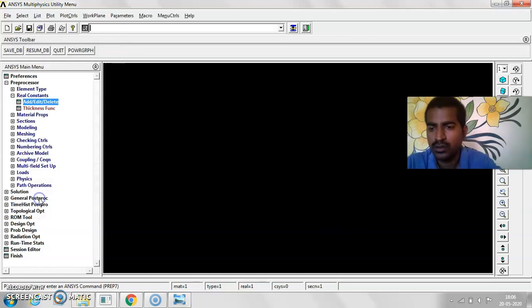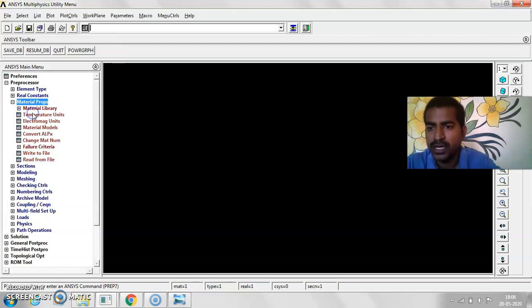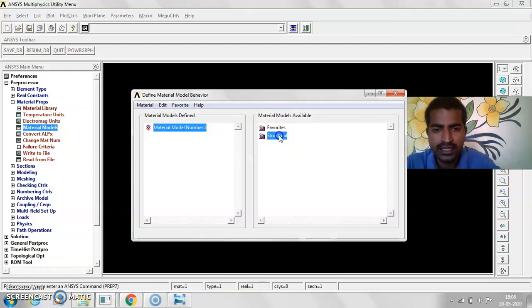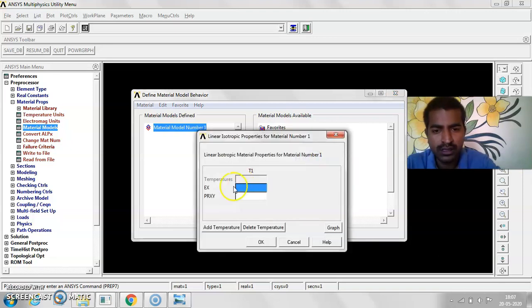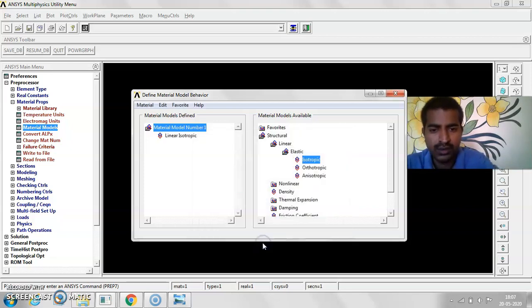Then go for close. Then go for material properties, material models. Again it is a structural problem, linear in nature, elastic, isotropic, and say Young's modulus. What is Young's modulus? 2 into 10 to the power 11, that is 2e11, and Poisson's ratio 0.3. These are the two values you need to mention.